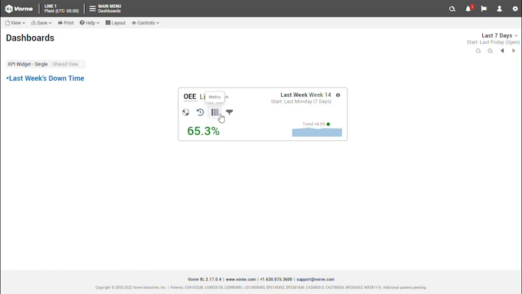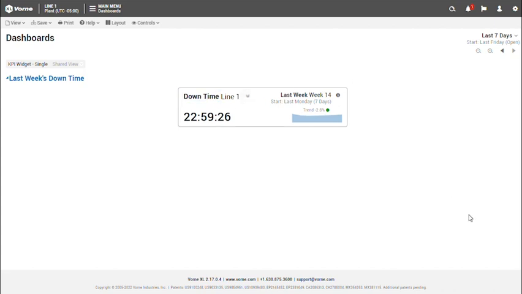Now, click on the Metric control, search for and choose Downtime. Notice how the default widget title changes to Downtime to reflect your selection. We can immediately see from the green indicator that downtime improved across the week.